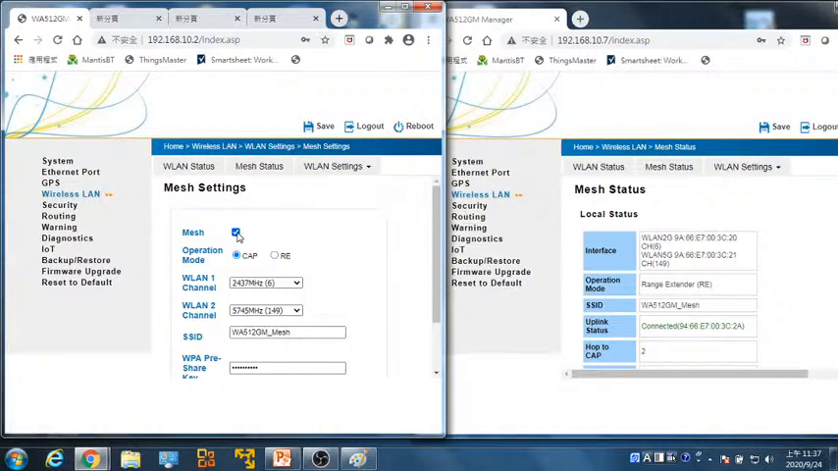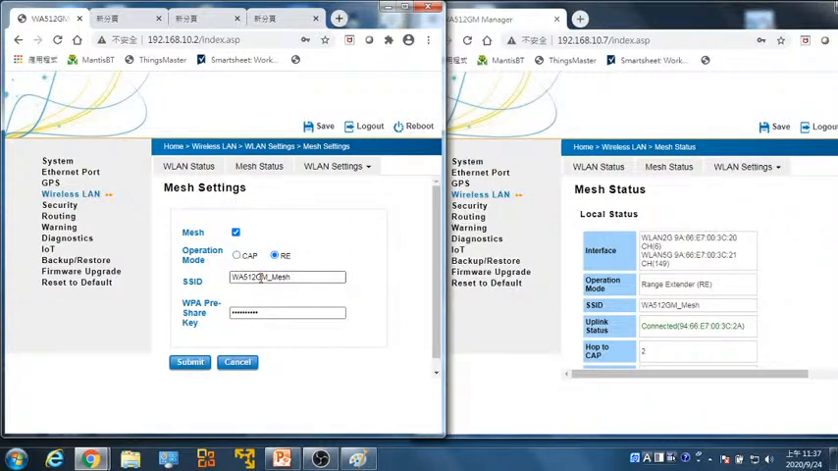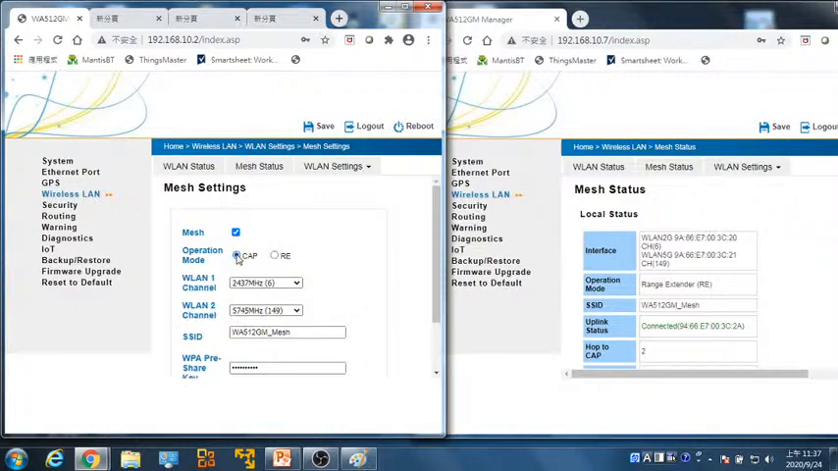First, we need to enable the mesh. Then we need to choose whether the device is CAP or RE. The CAP means the central access point, and the RE means the range extender. We choose the CAP, then we need to select the channel of the wireless LAN 1 and the wireless LAN 2. If you choose the RE, you don't need to select the channel because the RE will follow the channel of the CAP.